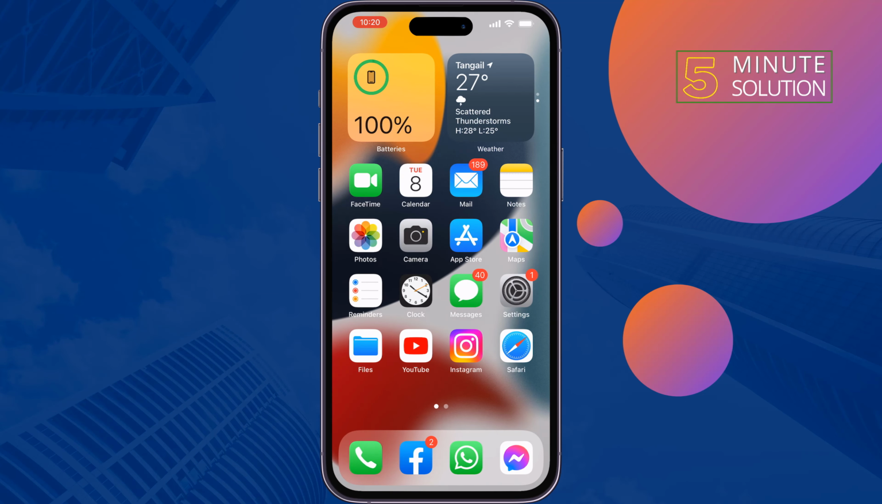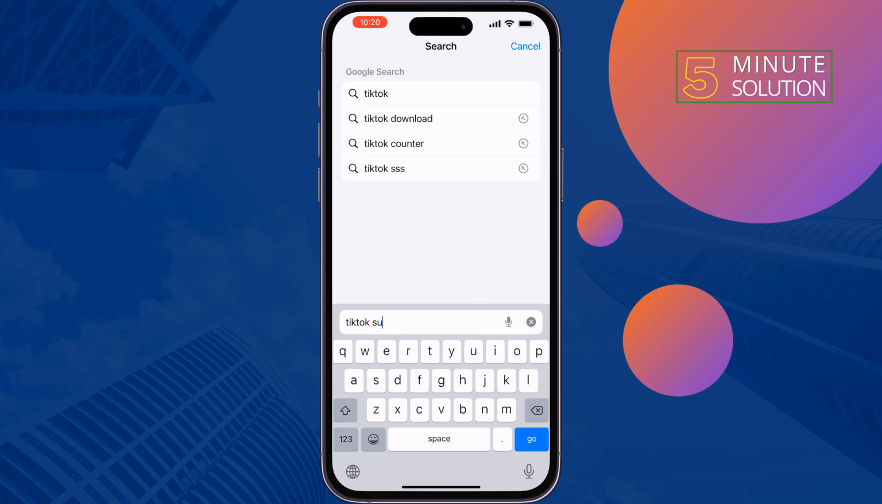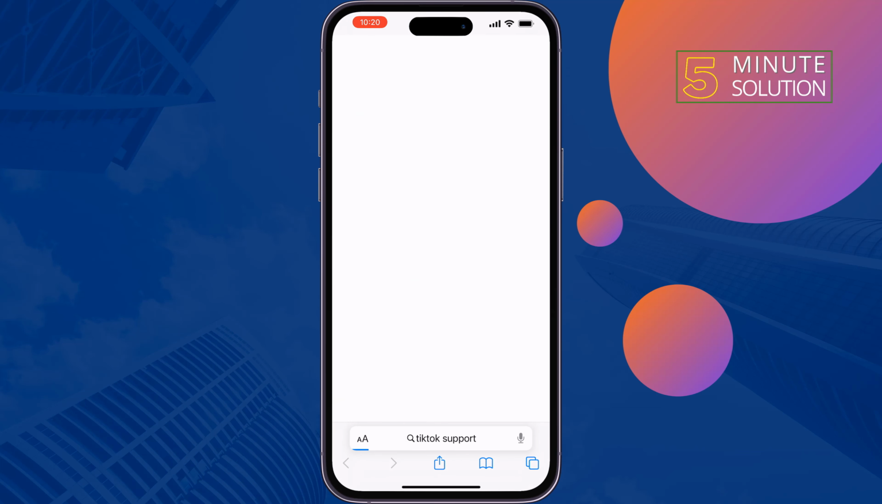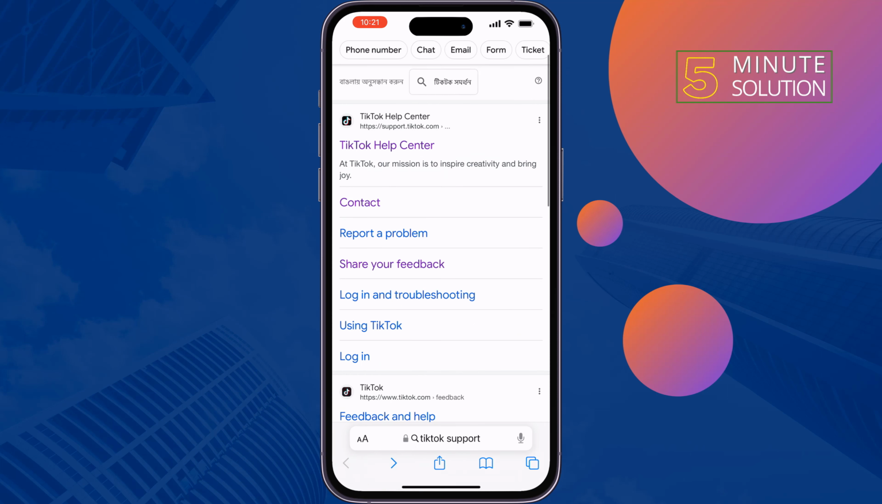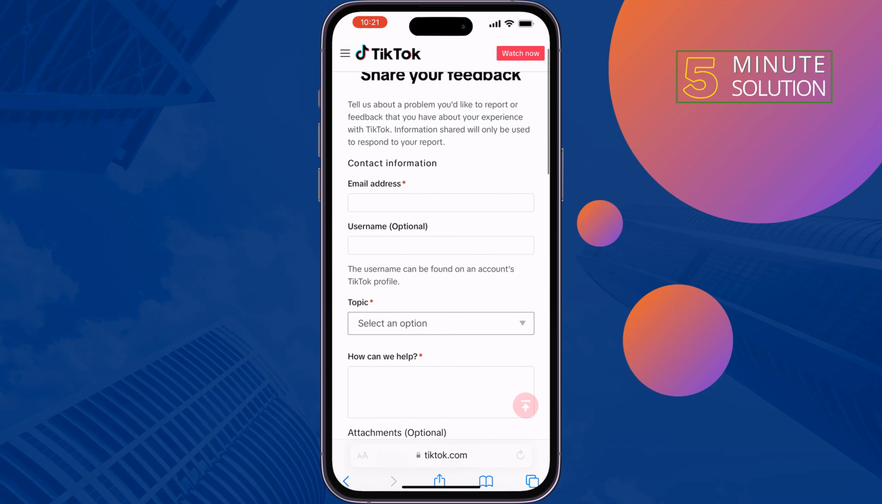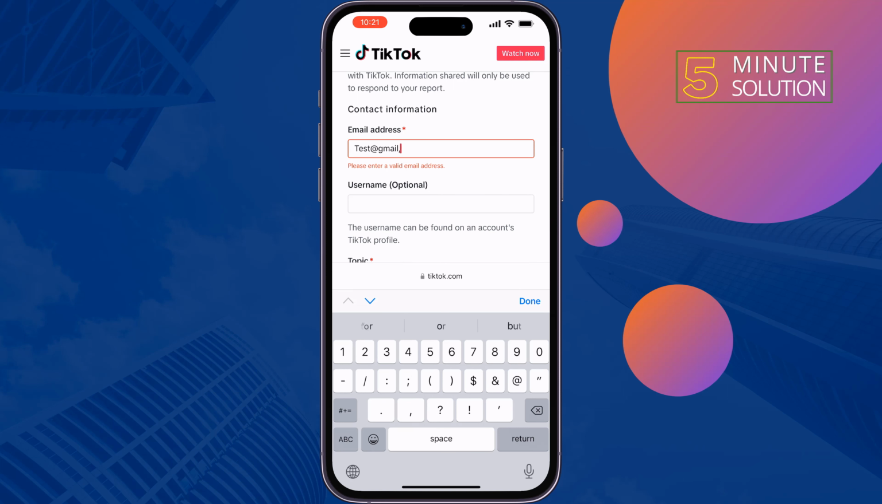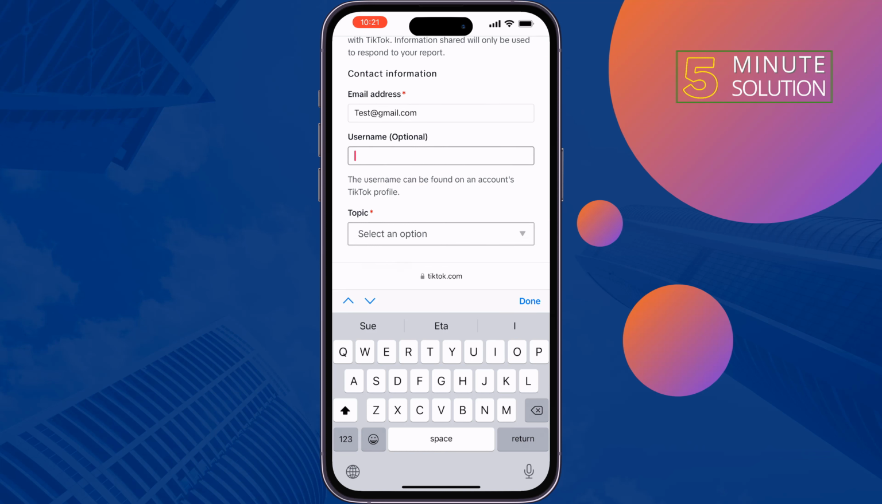First of all, open up a browser and type here TikTok support. Tap on share your feedback. And here enter the email address which is connected with your TikTok account. Write here your TikTok account username.